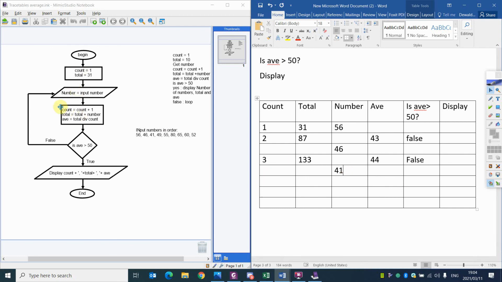Then the next one is count equals count plus 1. So what is 3 plus 1? It's 4. So next one, total is whatever total was. So I'm going to look here. What was the last total I had? It was 133. Okay, I'm going to take that and add my new number. What was the last one for number? It's 41. So 133 plus 41, and that will be my total, 174.